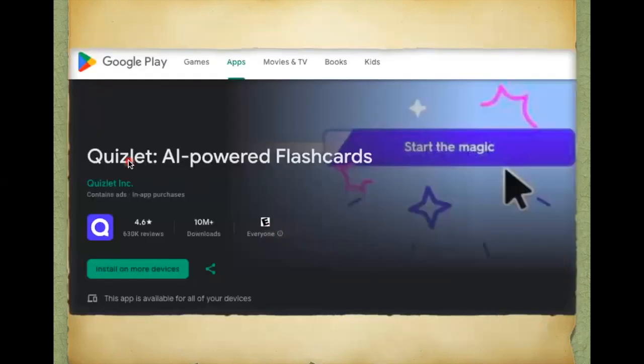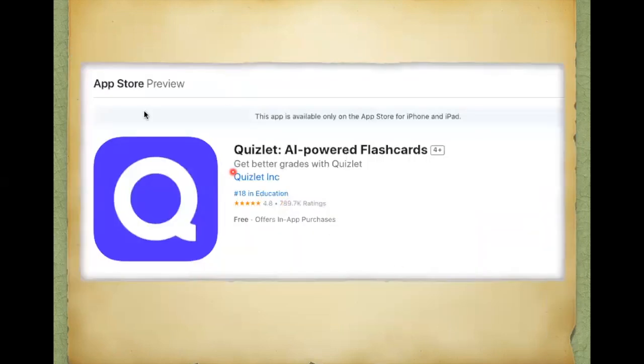And also you can download the Quizlet app on your cell phone. If you use Android, this is the Google Play Store, you can find it. If you use Apple, this is the Quizlet app you can download.